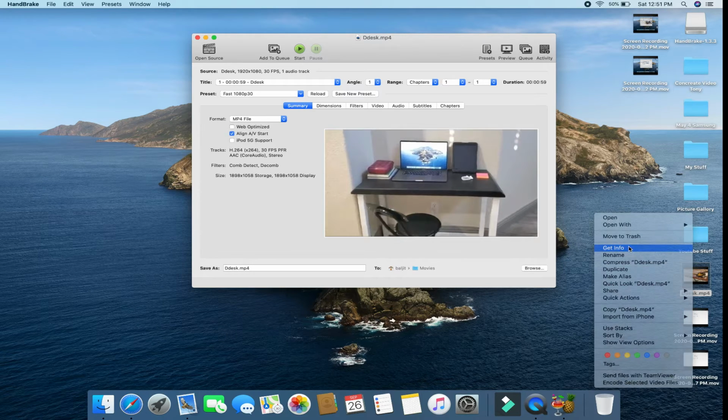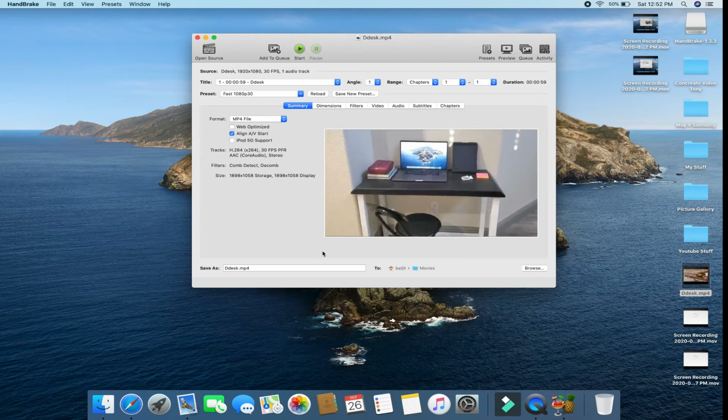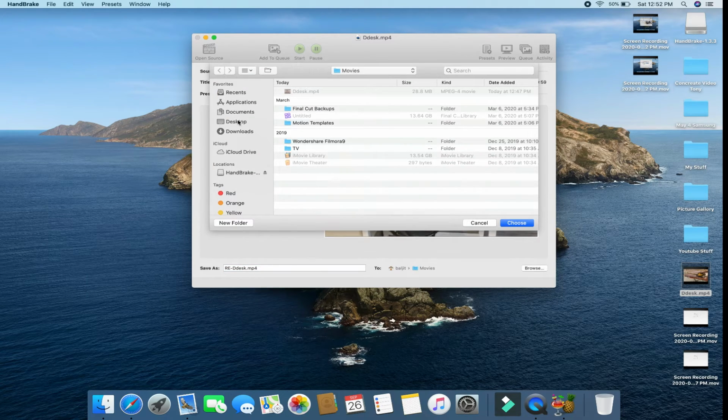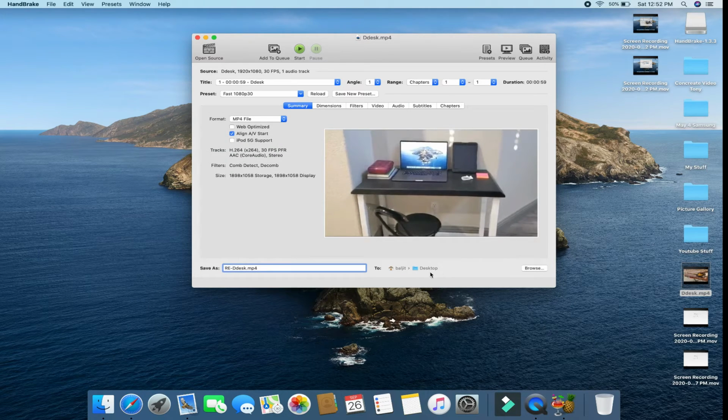I have a file here. If I check the information, this file size is about 61 MB. Now we are going to reduce it and see what size comes out. Over here, under save as, we choose where to save. You can change the location and the file name. I just changed my file name to RE-disk, and I'm choosing desktop, so I'm going to reduce this file size and save it on my desktop.